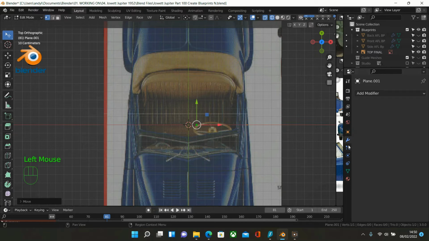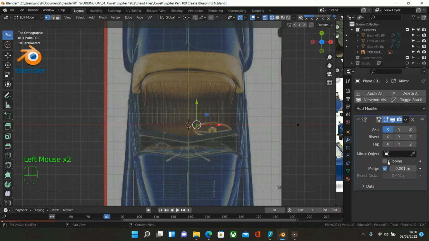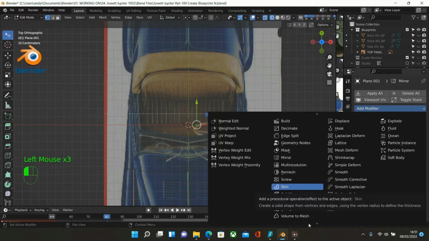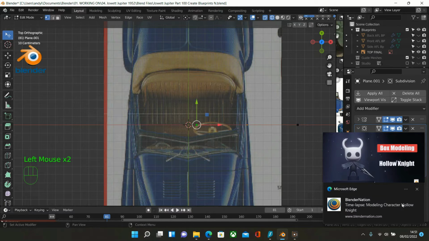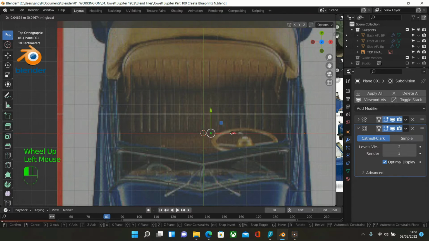In the x-axis, I'm going to tab into object mode and go into the modifier tab, that little wrench there, and add in a mirror modifier. Enable clipping, so tick that little box there, minimize that, and then we're going to add in a subdivision surface. I'm going to ramp that up to 2 levels and 3 on render. Okay, so now when we move this, that should lock on the x-axis. I don't know why it's not locking on the x-axis.